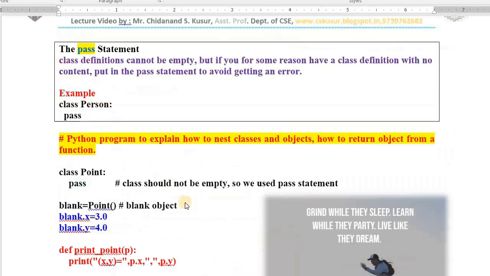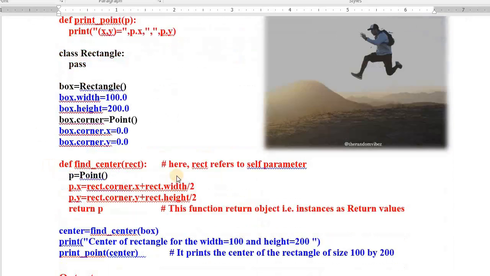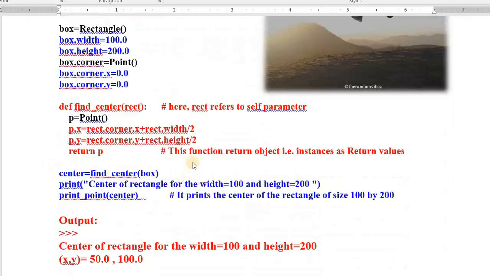In the VTU main exam, if you get a question on classes and objects, or how to nest, or how to return an object from a function, write this program as an example and explain in your own way if you have time, or simply write the program and write the output. You get very good marks in the examination. Thank you. Now practically I will run the program and show you.